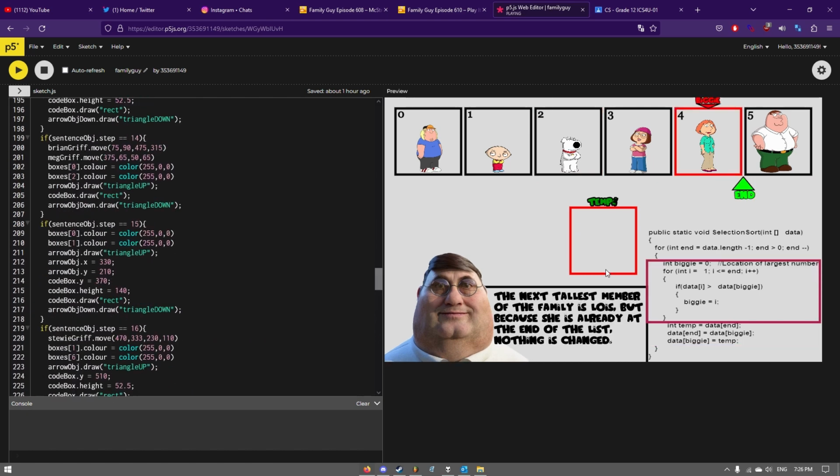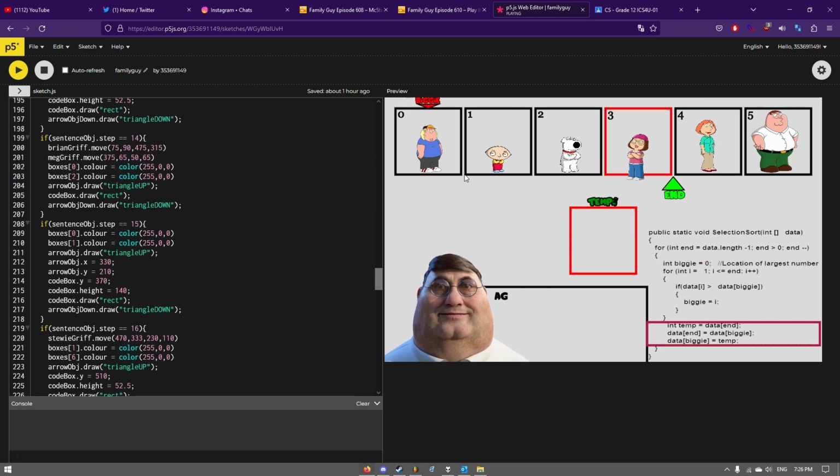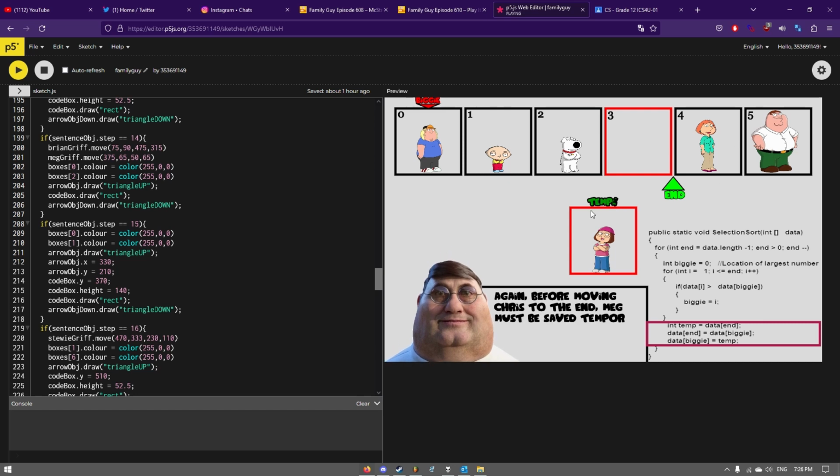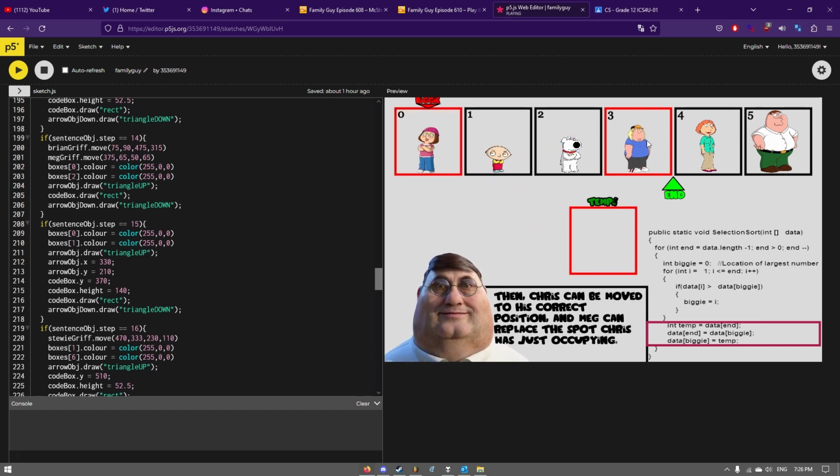So it'll keep on going. Like Lois is already where she needs to be, so she won't be moved. It'll just move on. Then the same thing will happen like that happened over here. The biggest index will be moved to whatever the end index is currently.